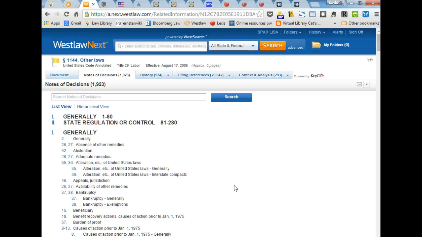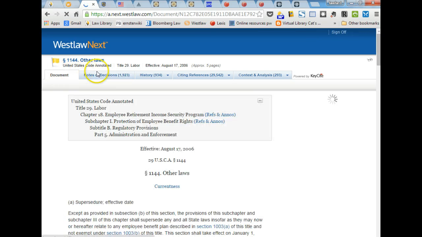USCA. However, we don't have to spend too much time on that because most people are going to be doing their research online these days. And as I suspect, fewer and fewer of you will be encountering the print. But if you do, remember the interim pamphlets. But on Westlaw, and then I'll show you again on Lexis and Bloomberg, you still do need to update, update, and update. It's a whole lot simpler.